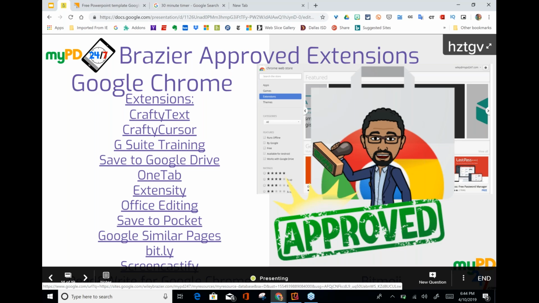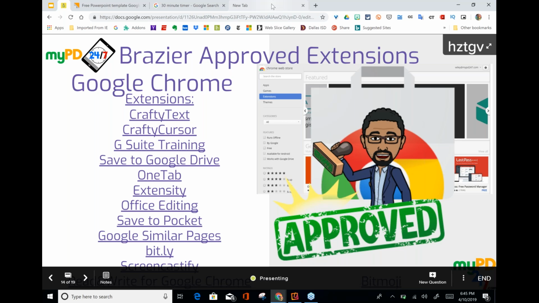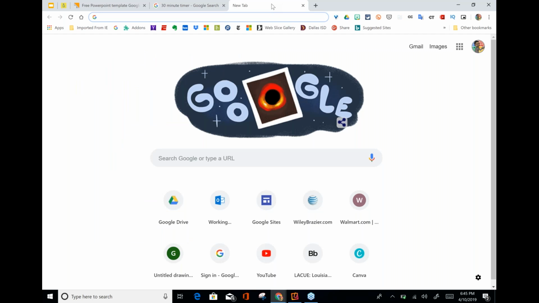Save to Pocket is a great tool in order to save articles to a particular site that you can access. There's also an app and everything for it. Google Similar Pages is one that I like to use.